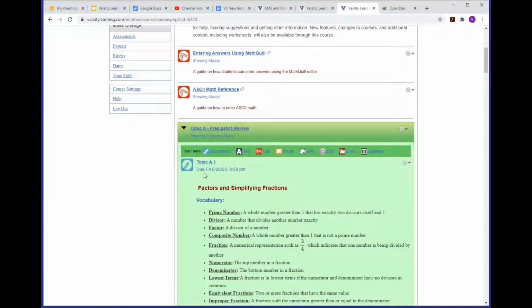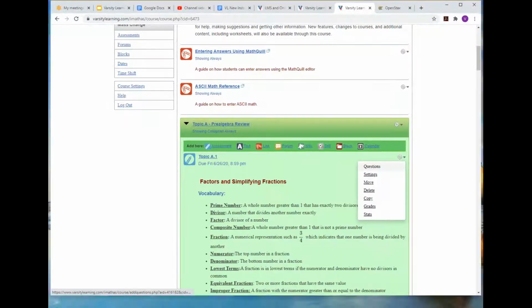So how are these assignments built? Well, we've built them for you. And that doesn't mean you can't customize them. So this gear icon to the right is the main way to customize any of the features in Varsity. So the 2 biggest parts of customizing an assignment are customizing the questions and the settings.